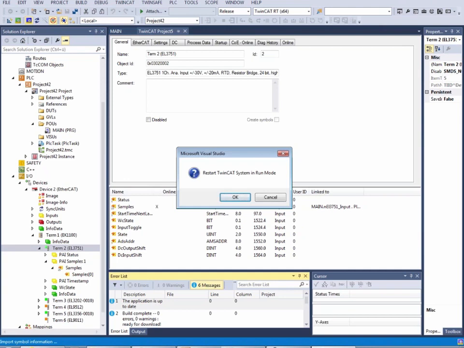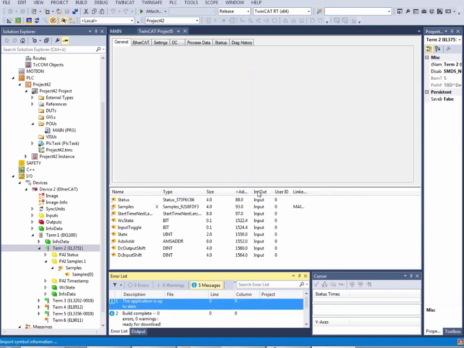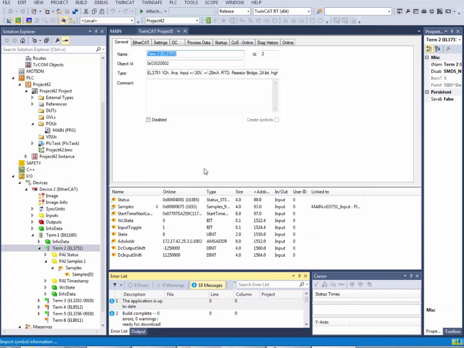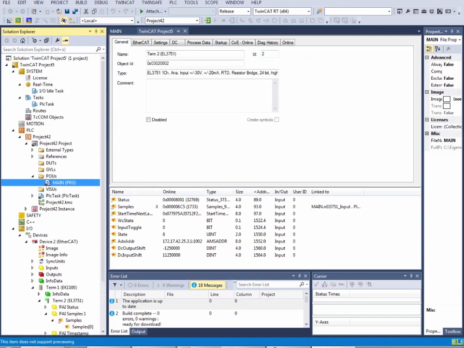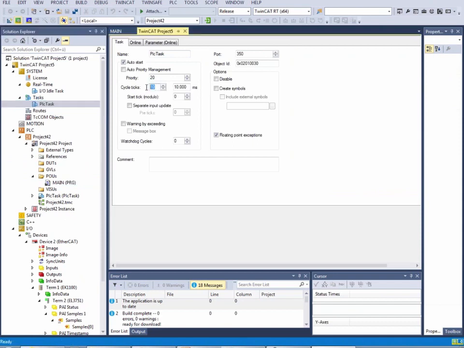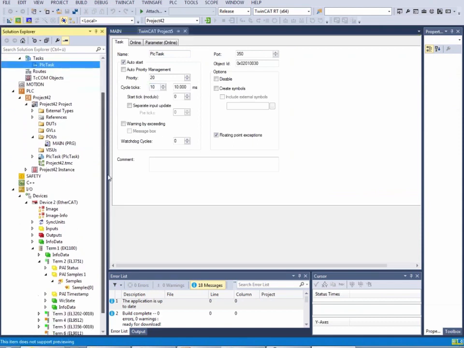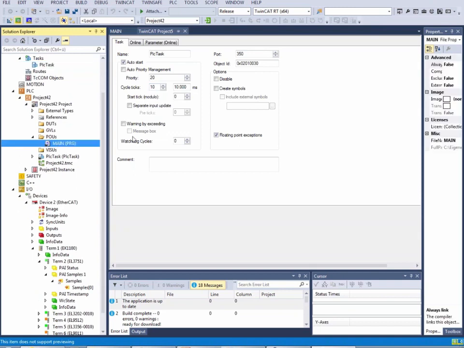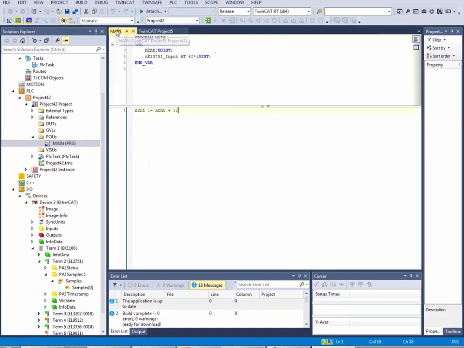Now we can restart the TwinCAT system in run mode. Now you will see that the buttons become green. Now this local TwinCAT machine, the real time, is running with the cycle time of this main program that we will see here on the PLC task. At the moment it runs by default at 10 milliseconds. It's just for demonstration. And now I have to make my program run because this program is not sent down yet.